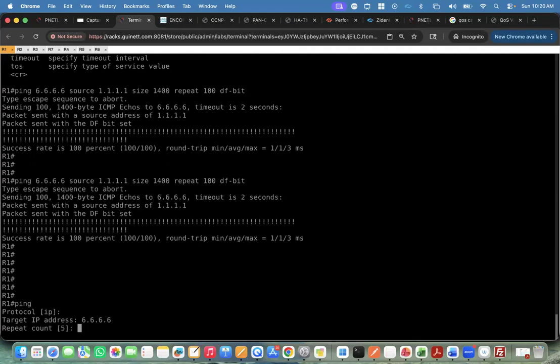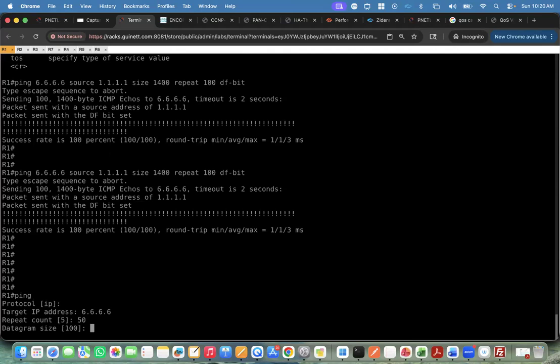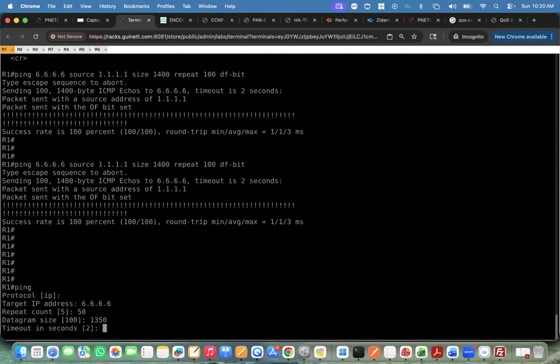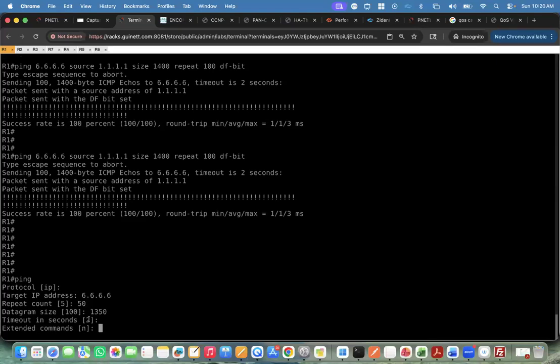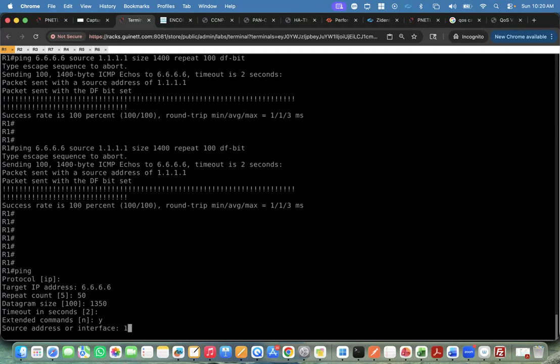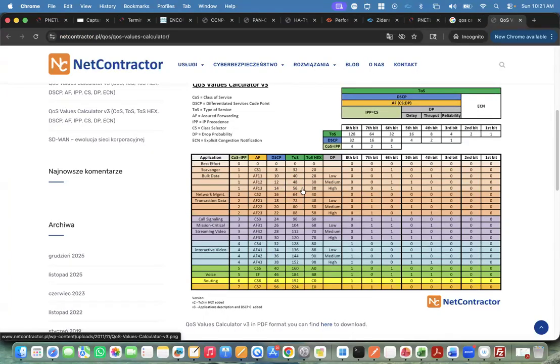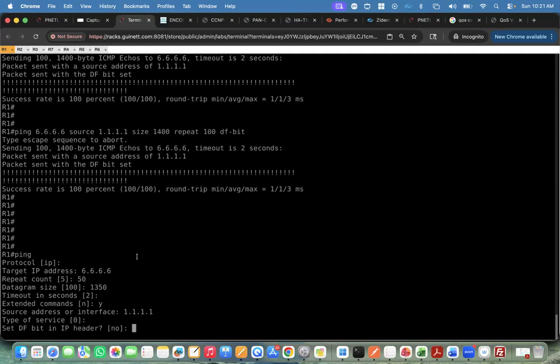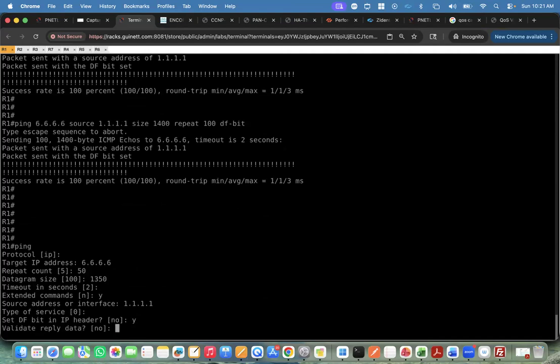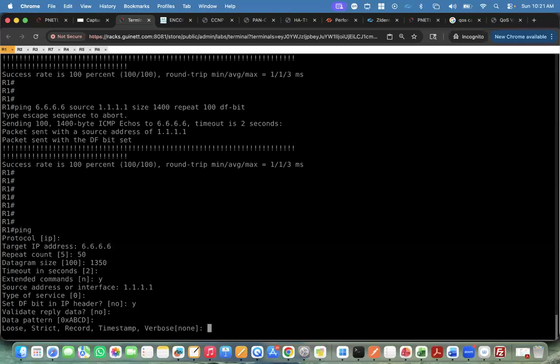So 6.6. Now repeat count: let's suppose I want to give 50. Datagram size, let's suppose 1350. This is the MTU size. Timeout in seconds, 2 seconds. Don't give more than that. Okay. Extended command: yes, you need to put yes. Source interface 1.1.1. Type of service: what type of service do you want to give? Then you have to give the value from here if you want to use a type of service. I don't want to give it. And then you want to see the DF bit set. If you want to, you can put yes.